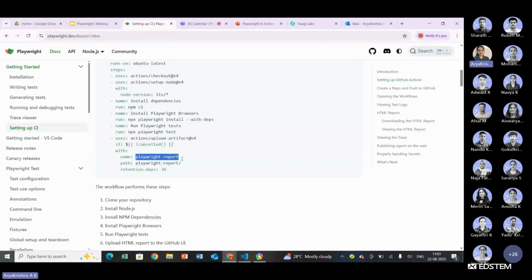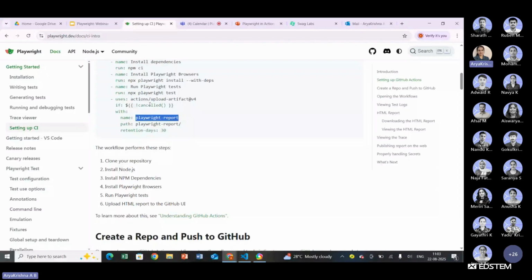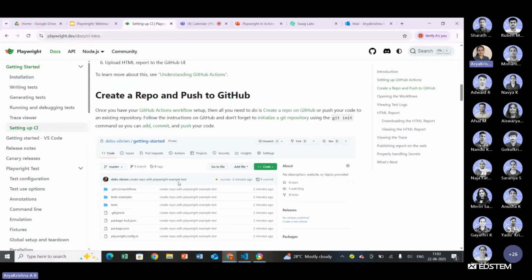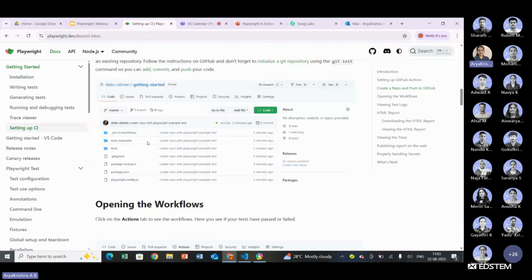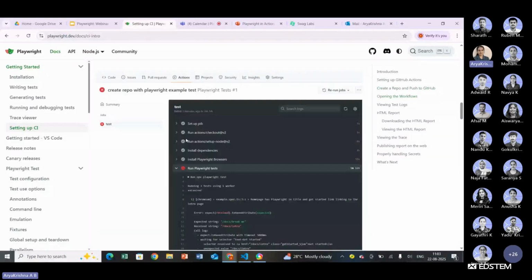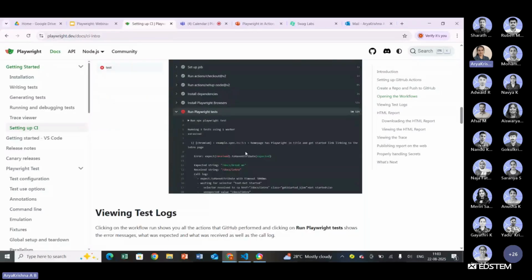Once we configure the Playwright YAML file and the changes are committed and pushed to the master branch, GitHub Actions will automatically detect the new configuration file and trigger a workflow run. If we navigate to the Actions tab in GitHub, we can see the pipeline execution. It begins by setting up a job, then installs the required dependencies and browsers, then runs the test, then performs a teardown.